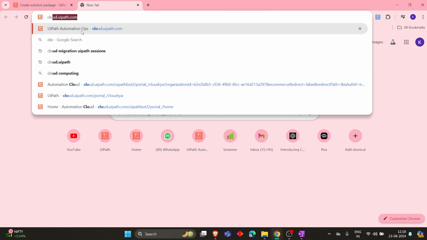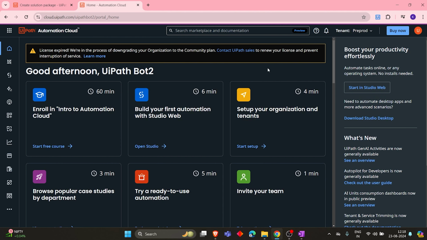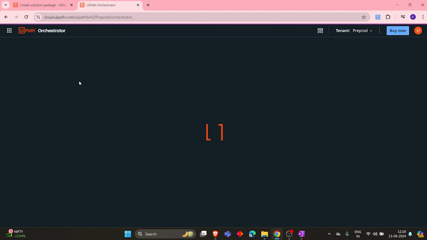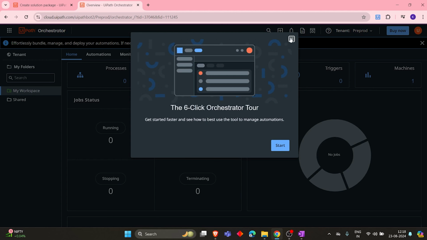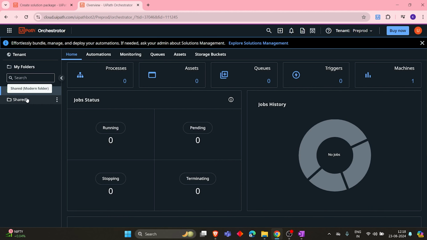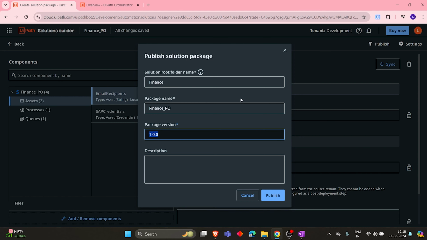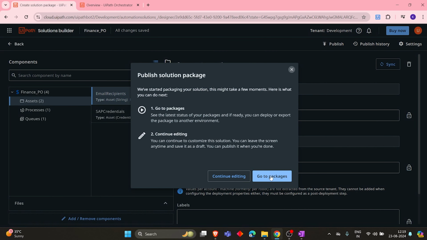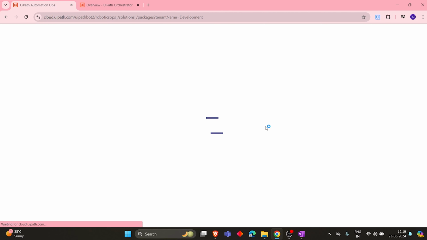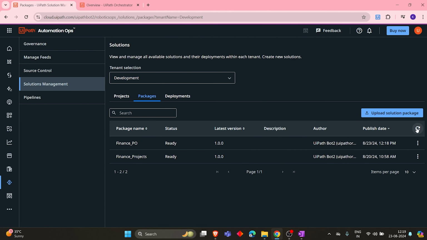Going to cloud, same again. Change it to pre-prod. Orchestrator. Now I don't have that finance folder, so I'll mark this itself as a root folder. Click on publish, go to packages. So my finance PO is ready to deploy.